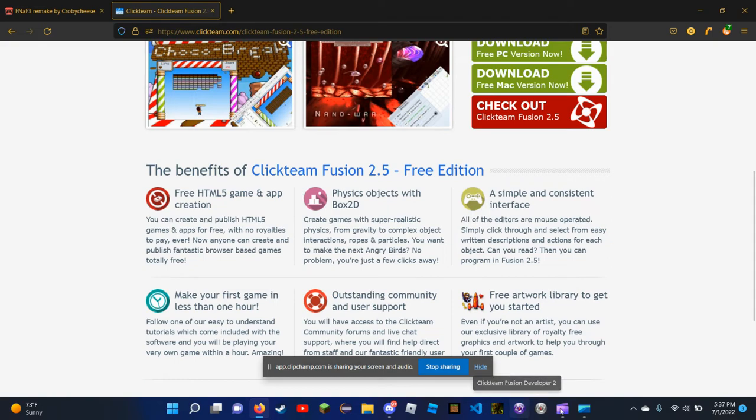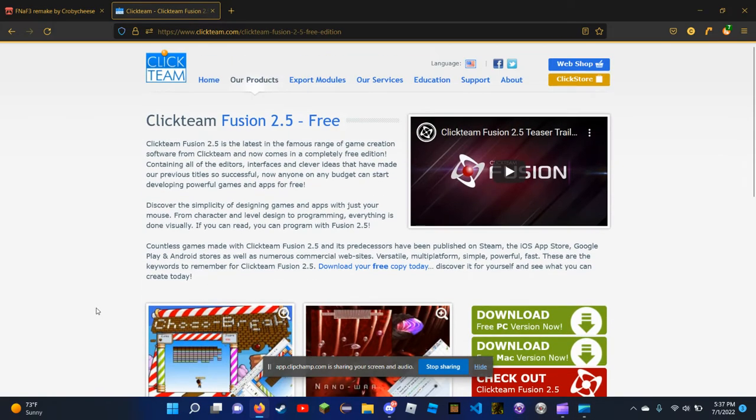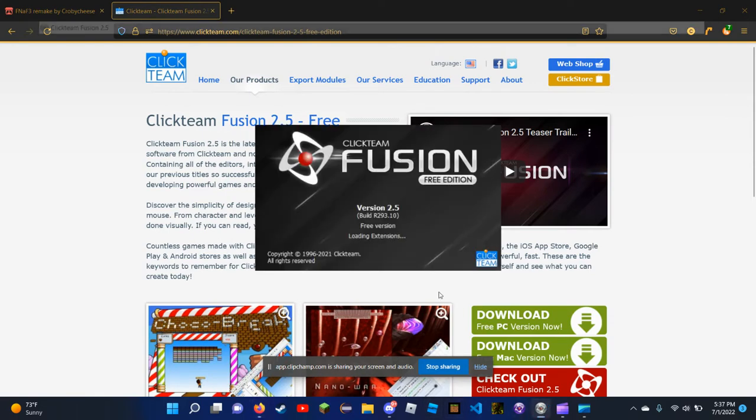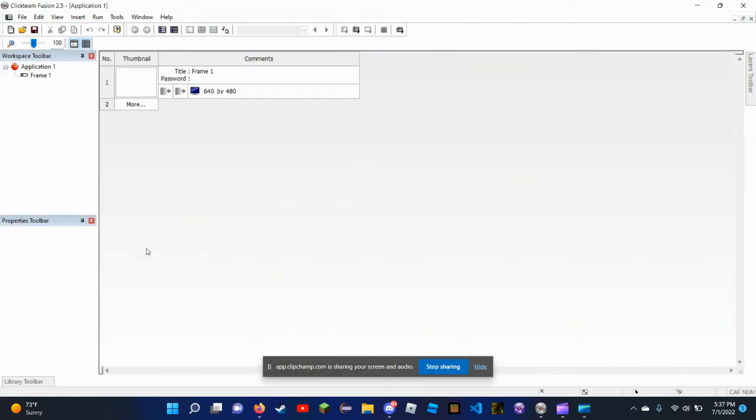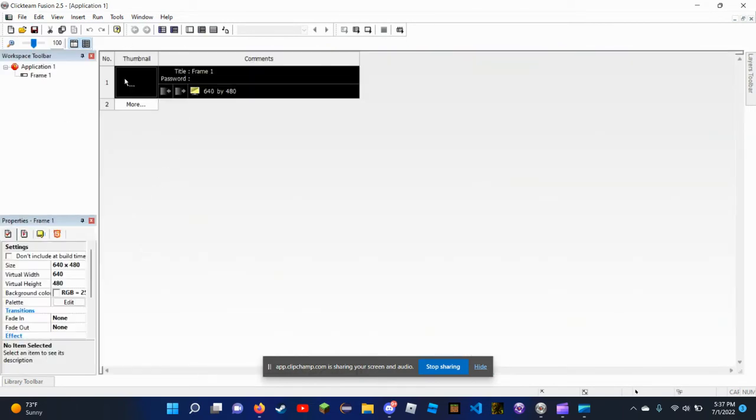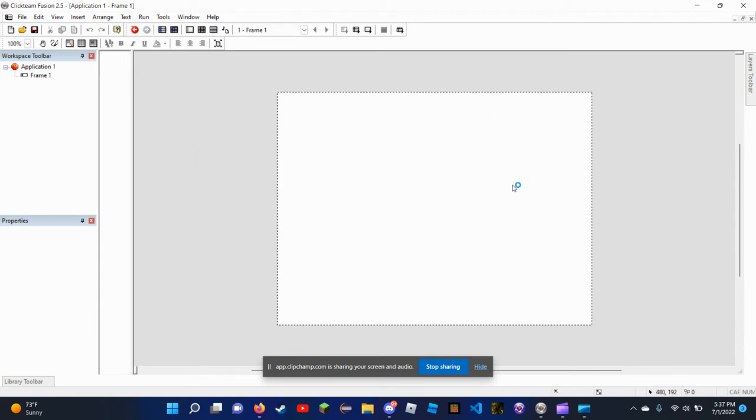Now you see, here's the developer version, which I use sometimes. But we can go here. This is how to make a FNAF game. I totally forgot to say that. So you want to click New Application. You want to double click this. Here is your frame one.